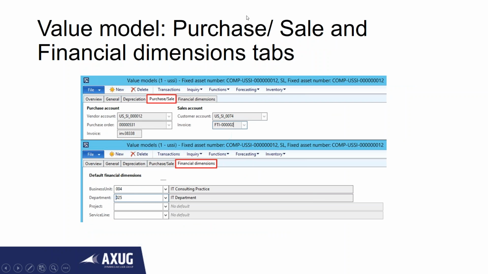The next thing I wanted to mention is the Purchase Sale tab and also the Financial Dimension tab. On the Purchase tab, we can see that we have a vendor account and a purchase order and also an invoice associated with it. These fields only generate when you are creating an asset or capitalizing an asset from a purchase order. So without that kind of integration, these fields will not populate.